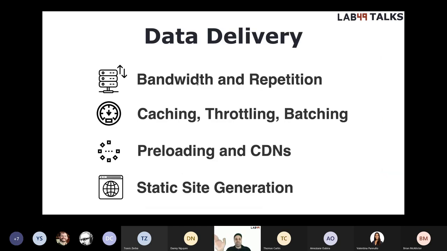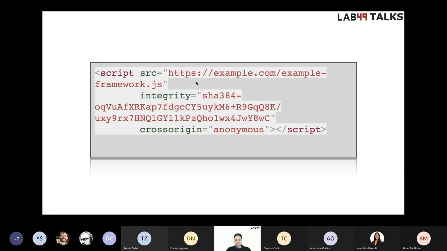So let me just run through this, and I want to leave time for questions. So data delivery. If you're serving everything on the server, then essentially, first of all, like I was talking about, these data deliveries can be locked down using sub-resource integrity.